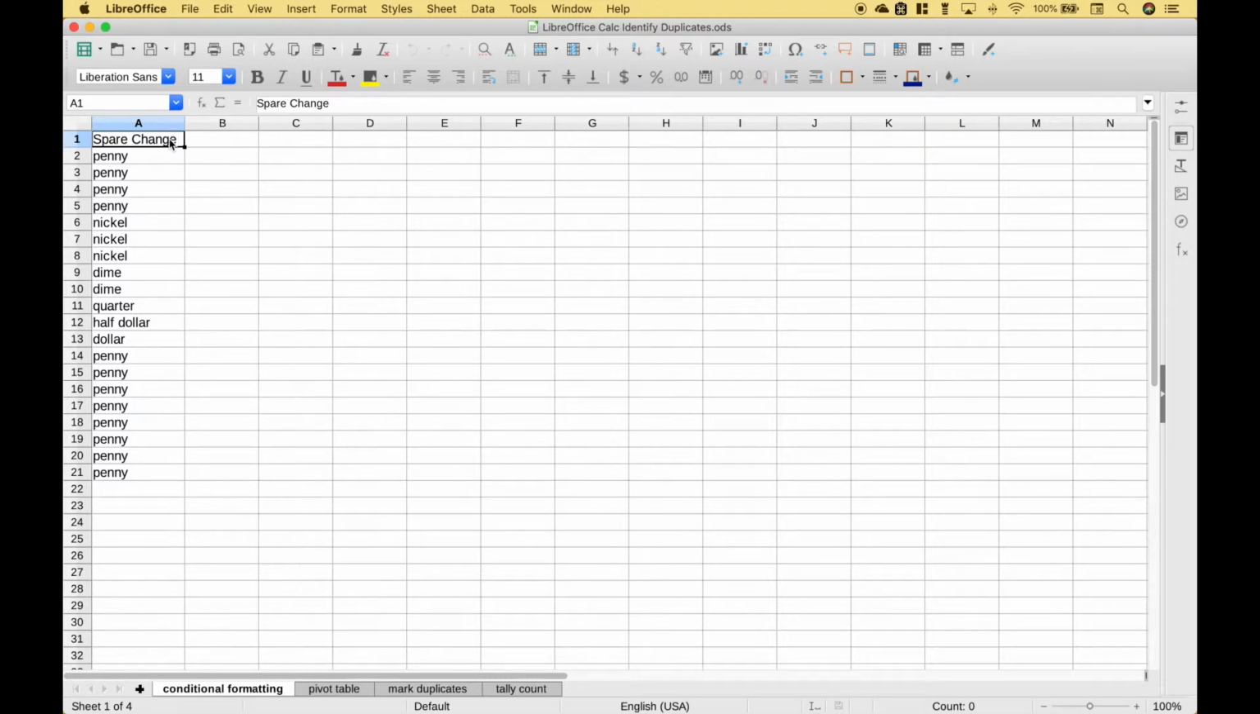Hello everybody. In this LibreOffice Calc tutorial, we're going to go over how you can identify duplicates. In a previous tutorial, we went over how you can delete duplicates. However, there may be times where you would just like to visually identify duplicates in different ways. For our first example, we're going to use conditional formatting.